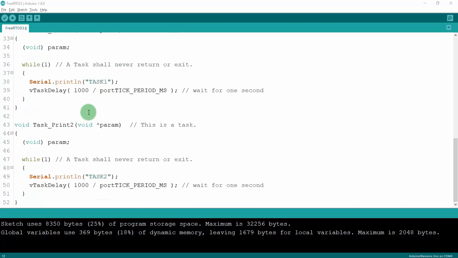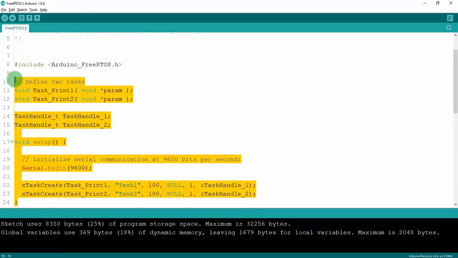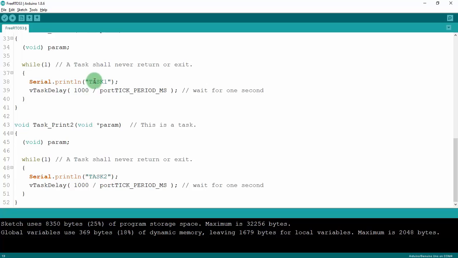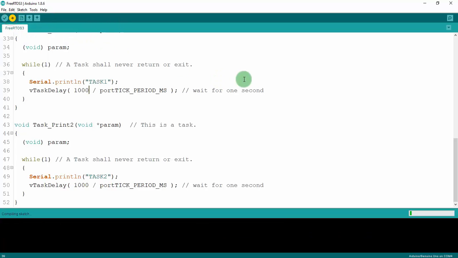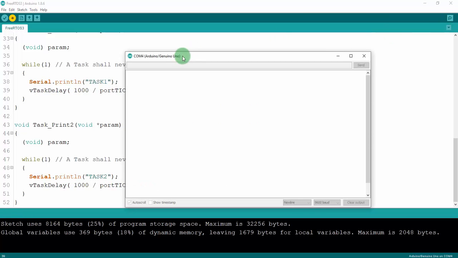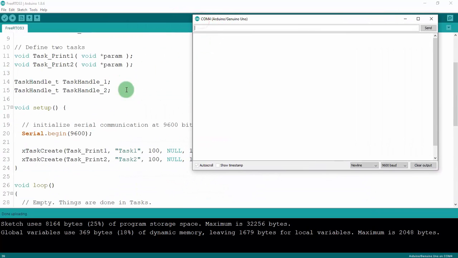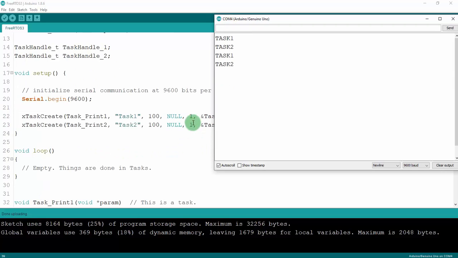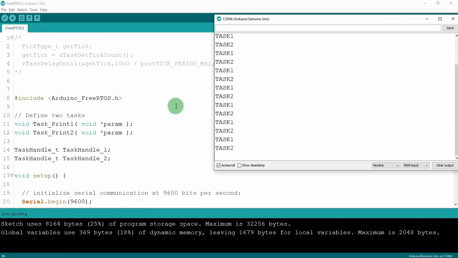Okay, right here, this is the code from the previous video. It handles two tasks, task 1 and task 2, with 1 second delays. Okay, I will upload the code to Arduino and see what happens. Okay, upload. As they have the same priority, they will run at the same time: task 1, 2, 1, 2, 1, 2. And each 1 second it prints to the serial monitor.